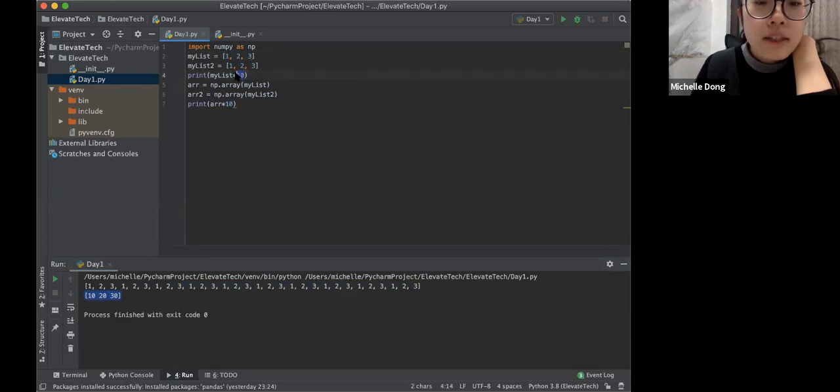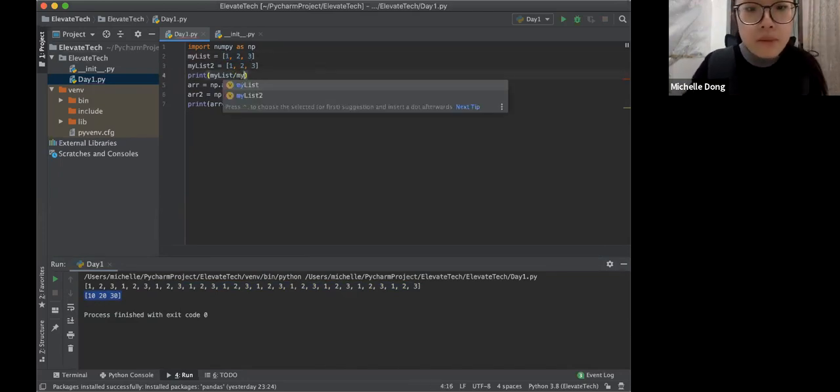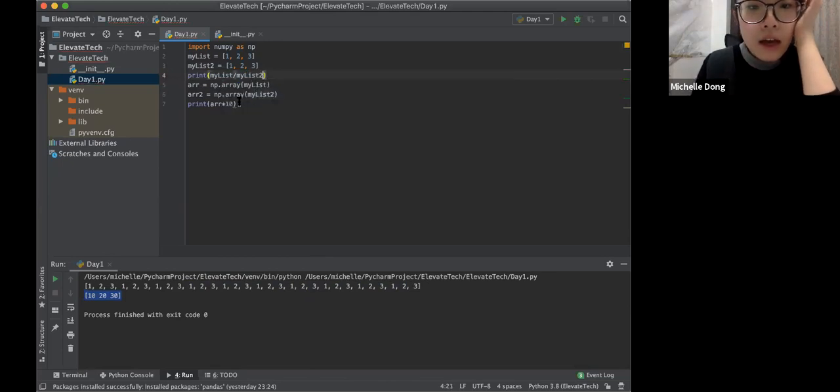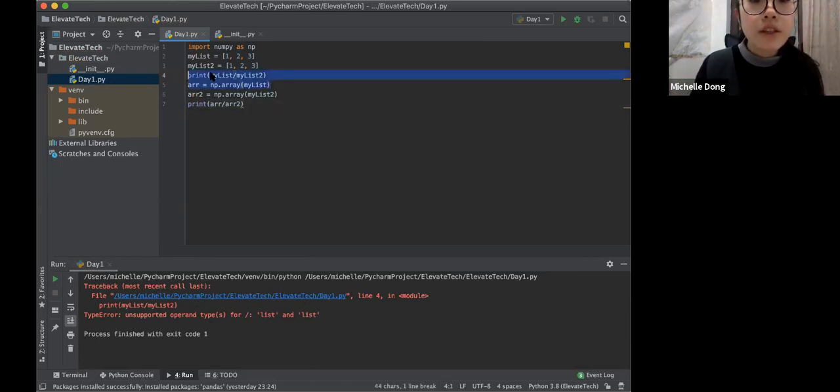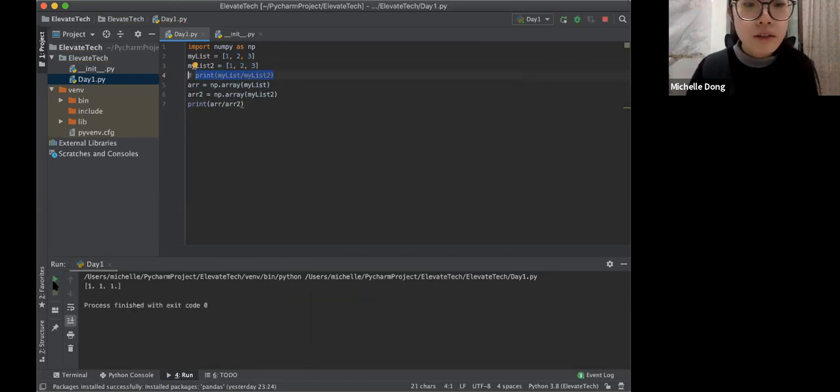And also we can see what's the effect of dividing my list 1 by my list 2, and also array 1 divided by array 2. So list is showing us an error because we don't have list division, but for array we have division. So we can copy this out and print it out. It's going to give us 1 1 1 because 1 divided by 1 is 1, 2 divided by 2 is 1. We can also try float division. It should be the same.